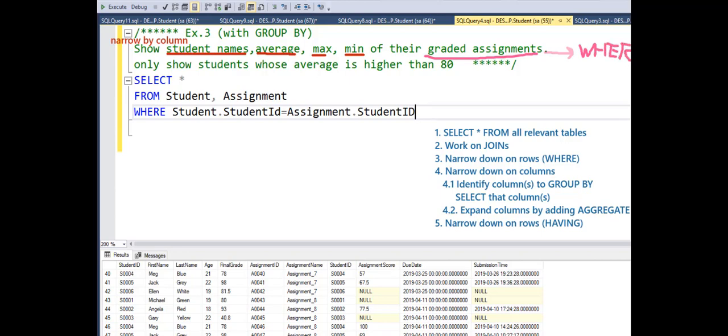Do we have other requirements? Only for those students whose average assignment score is higher than 80. This cannot be seen from the current intermediate result, so this has to be done by using having.